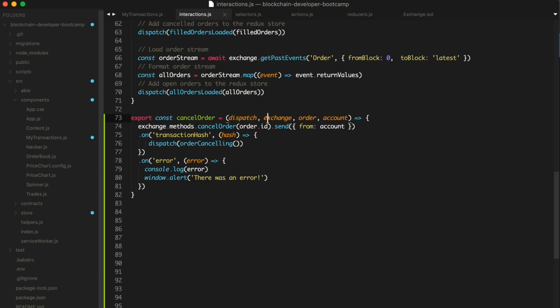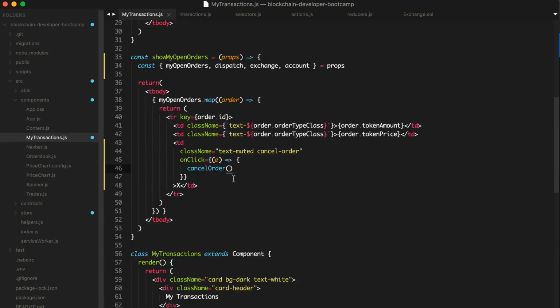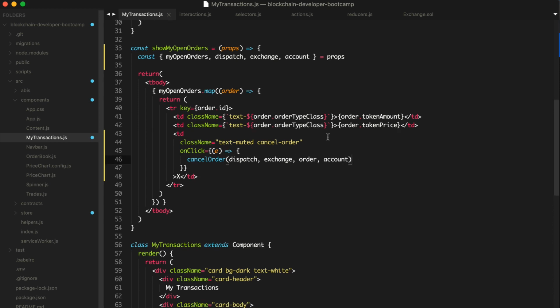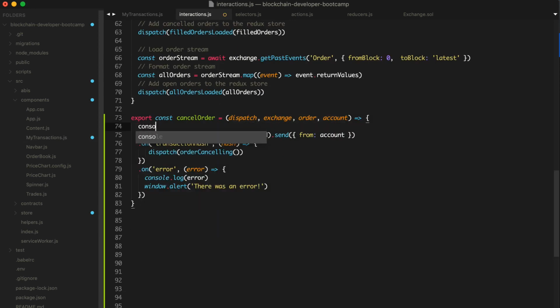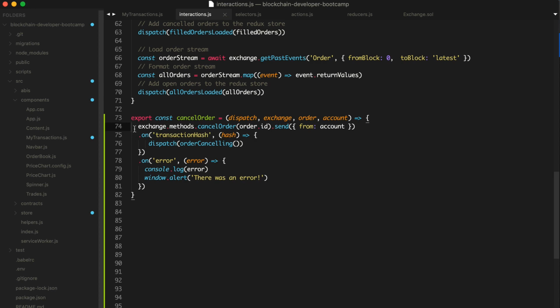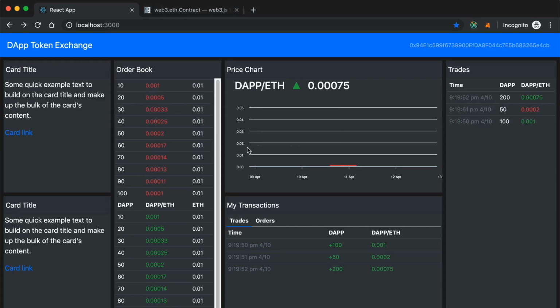So dispatch, exchange, order, account. I'm just going to copy these. Boom, dispatch, exchange, order, account. And let's try it. To make sure that's working, I'm going to console log inside here. Actually, we'll know it's working whenever we hit this because MetaMask will pop up. All right, so no issues yet. Let's try to cancel an order and just see what happens.